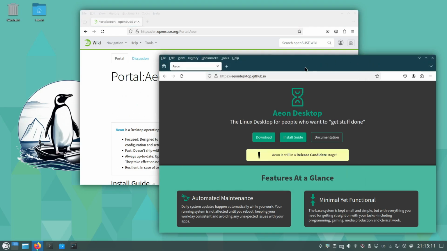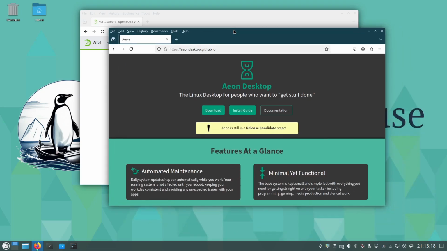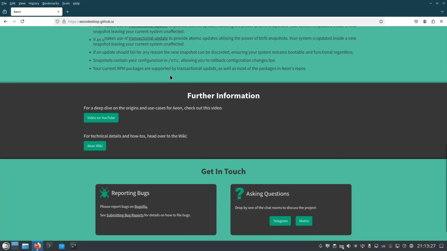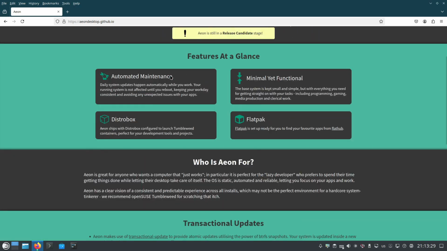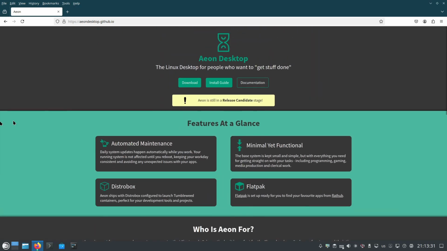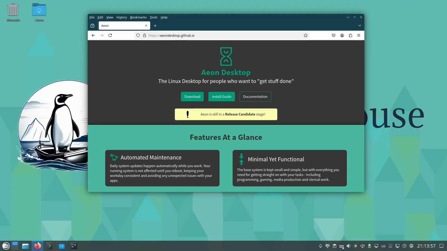And then the dedicated Aeon desktop site, and it is aeondesktop.github.io. It has the download link directly and the install guide and also the documentation. You may also check the rest of the website for more information about Aeon. These pages have all the resources you need to get started, including the latest downloads and the documentation.